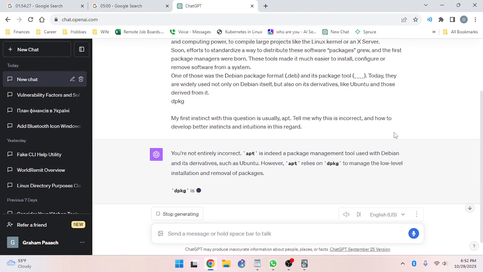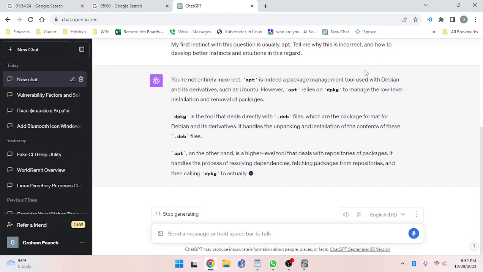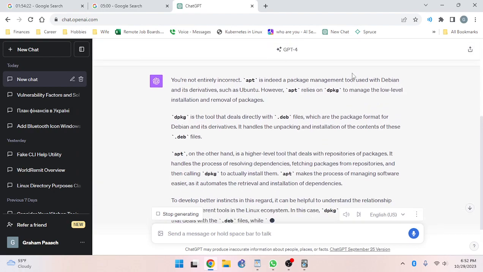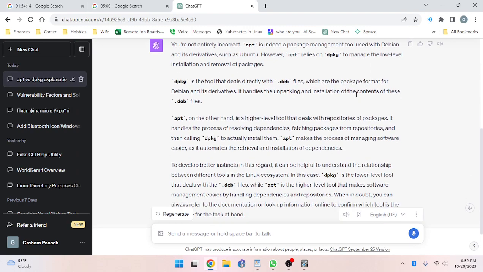You're not entirely incorrect. apt really is indeed a package management tool used with Debian and its derivatives, such as Ubuntu. However, apt relies on dpkg to manage the low-level installation and removal of packages. dpkg is the tool that deals directly with deb files, which are the package format for Debian and its derivatives. It handles the unpacking and installation of the contents of these deb files.